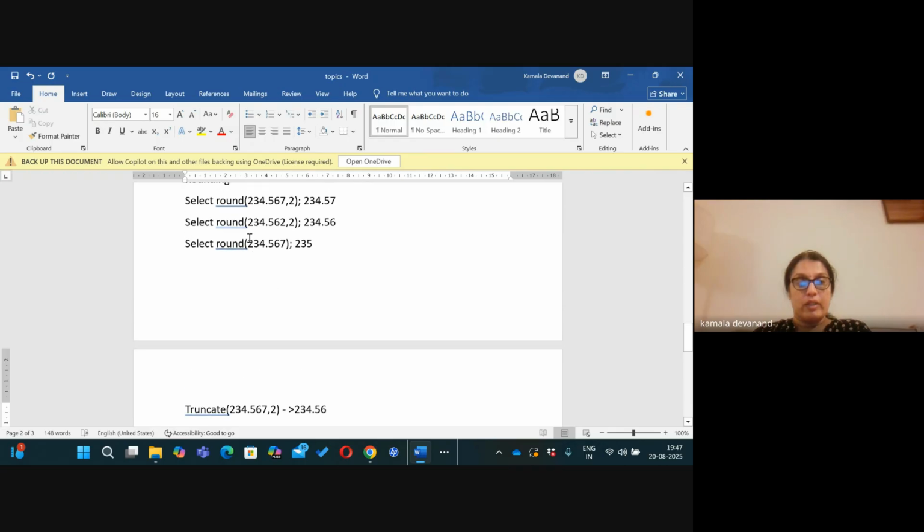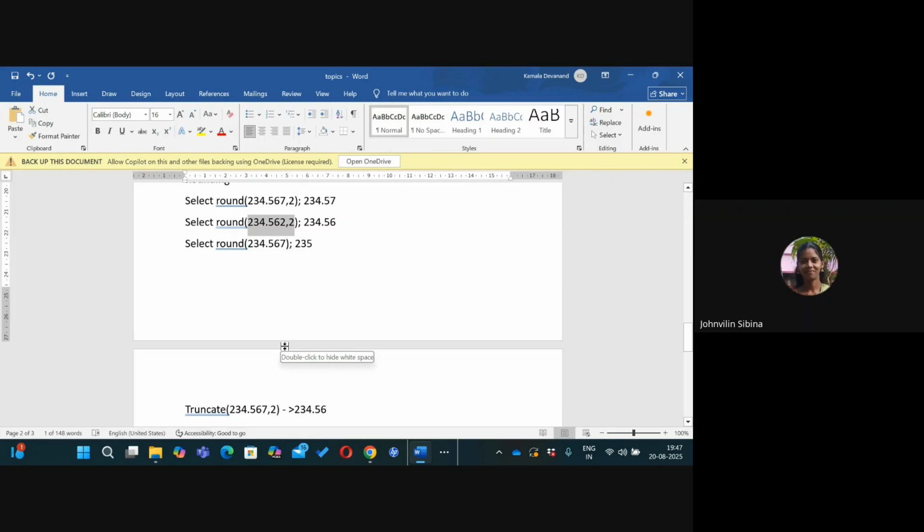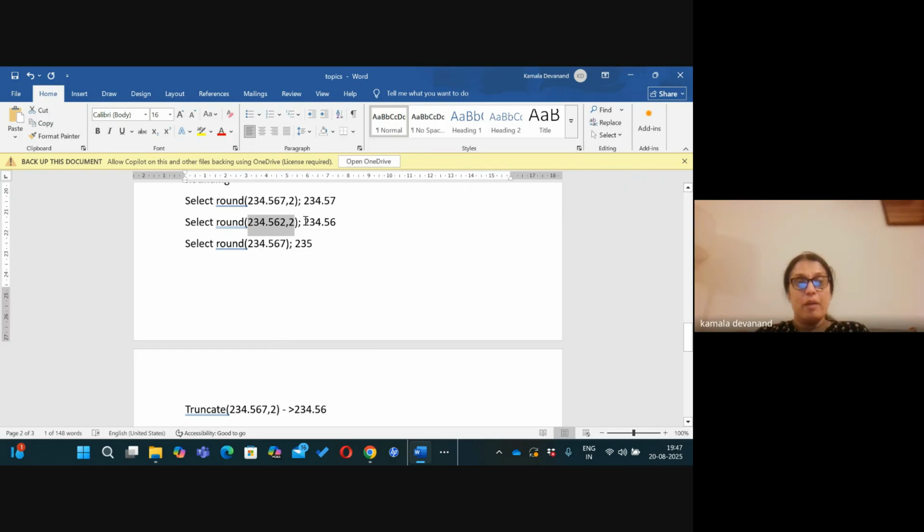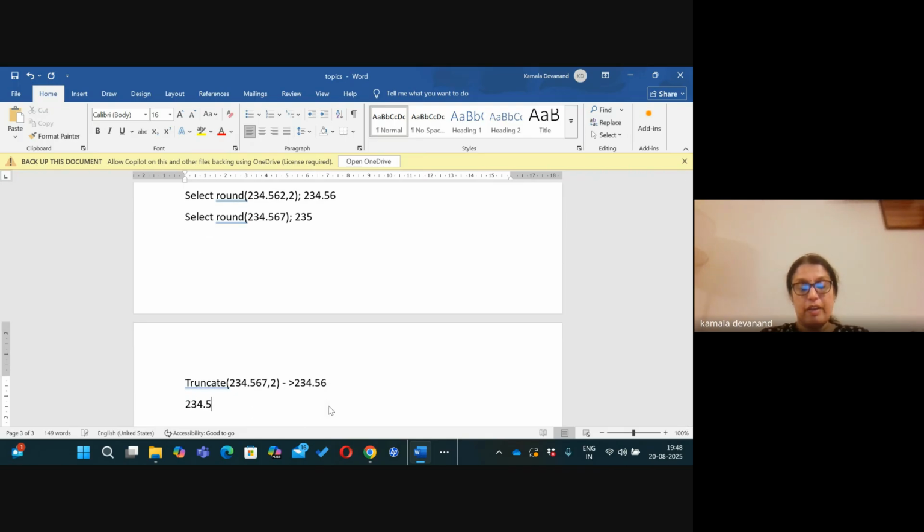For the next one, what do you think the value of truncate would be? Anyone? Same, 234.56. It will be the same. Are you able to see the difference between rounding and truncating? In truncate, if you need 2 digits, it stops with 2 digits. It is not going to see whether it's more than 5 or less than 5. It does nothing. So even the second one, the answer is going to be 234.56.